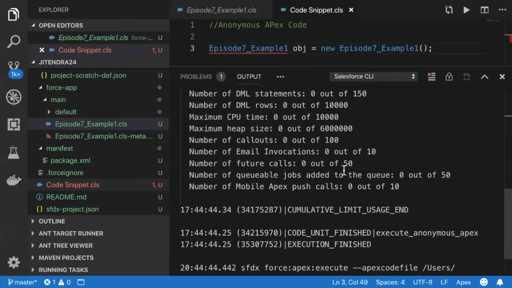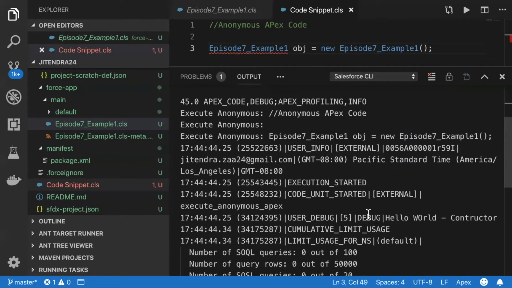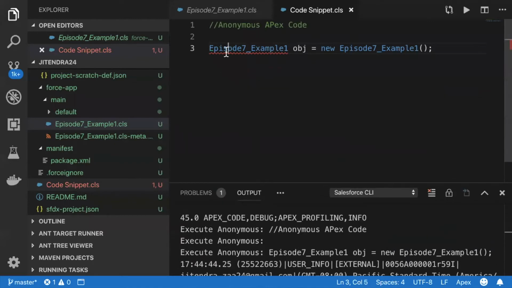So let's see what the log is here. If you see carefully, compile, executed successfully. And if you see the debug statement, hello world constructor. So like I said, a constructor is something which you don't call explicitly. Salesforce automatically calls it internally, and that's what happened. So in 9.3, you instantiated a class using obj, using the new keyword.